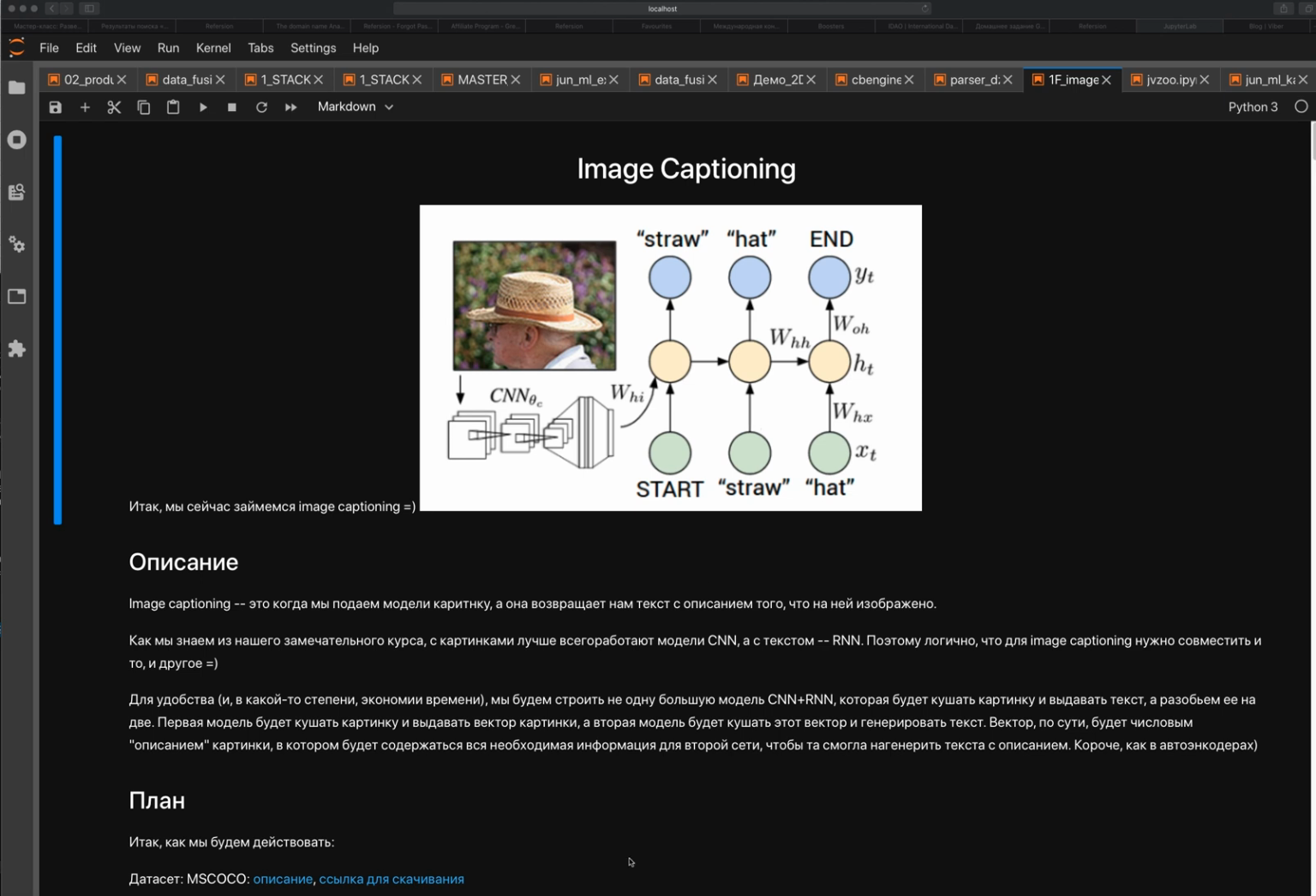So hello everybody, today I have the image captioning project. The main idea is the following. We will create a neural network, and as input to this neural network we take the picture, and as output this neural network creates for us the image captioning of this picture, or picture description.